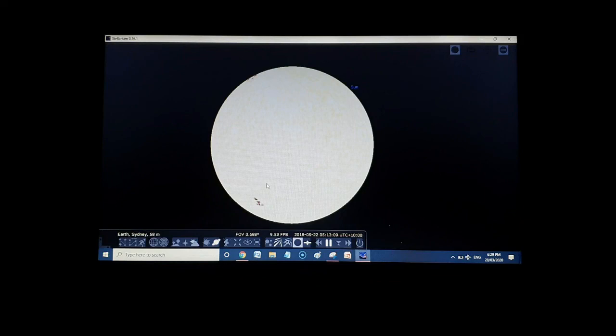So that's just a bit of an introduction into our Stellarium, and it's quite a fun program to have a go at. Now, down here where my pointer is at the moment, that's where you click to get out of Stellarium.